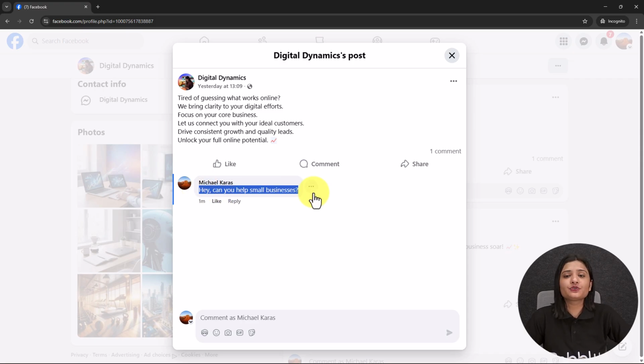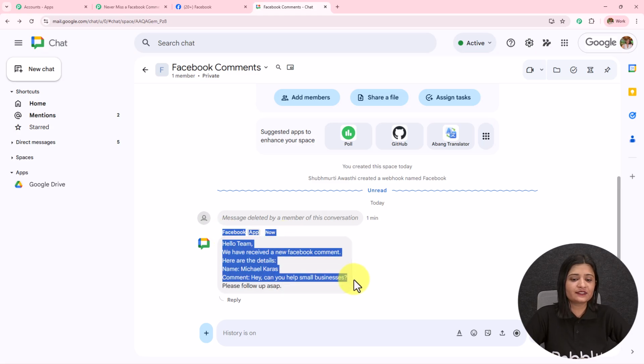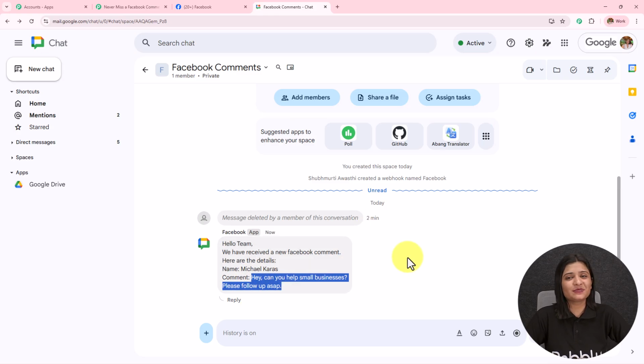Now I'm going to go back towards my Google Chat Hangout space and check whether it is shared with my team there or not. And here it is, you can see that just now we have shared this. Hello team, we have received a new Facebook comment. Here are the details. We have the name of this person who has sent this comment, and then we have the comment, hey, can you help small businesses? Please follow up ASAP. So this message has been sent to my team on this particular space in Google Chat Hangout.